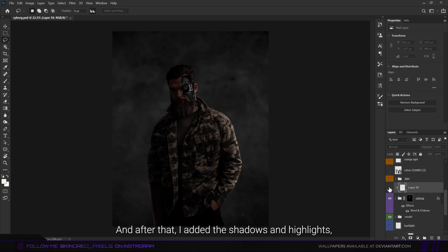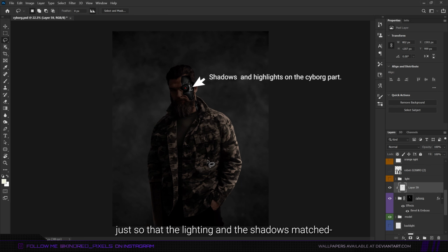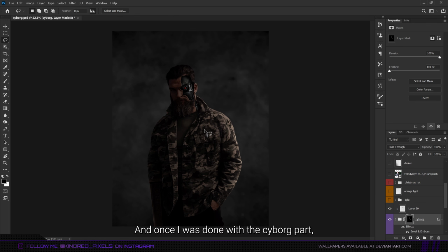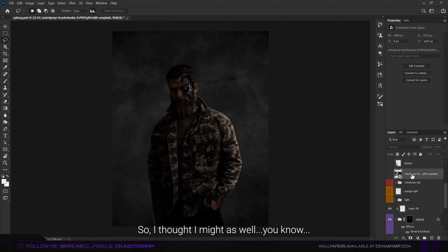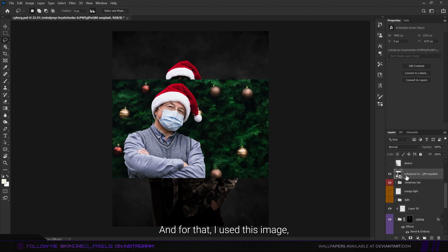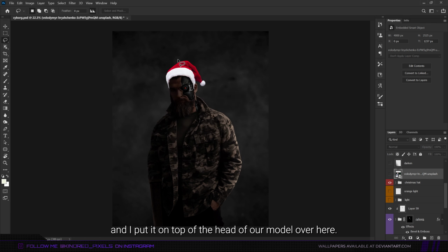And after that, I added the shadows and highlights just so that the lighting and the shadows matched the environment of the image. And once I was done with the cyborg part, I moved on to the next part, which was adding the Christmas hat, because I was editing this during Christmas or around that period. So I thought I might as well do something Christmas related. And for that, I used this image and I borrowed it from this guy and I put it on top of the head of our model over here.